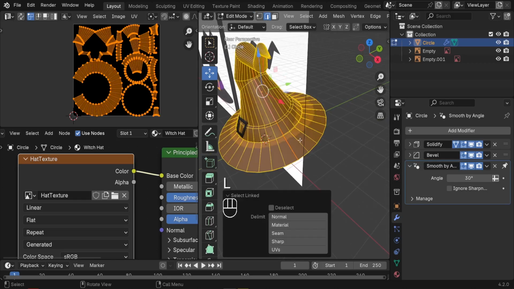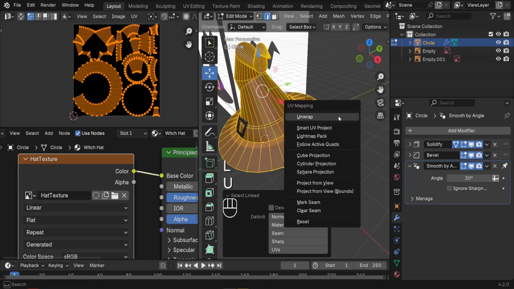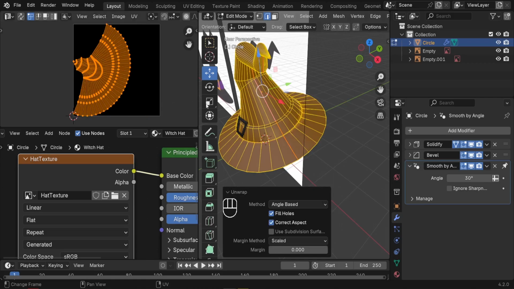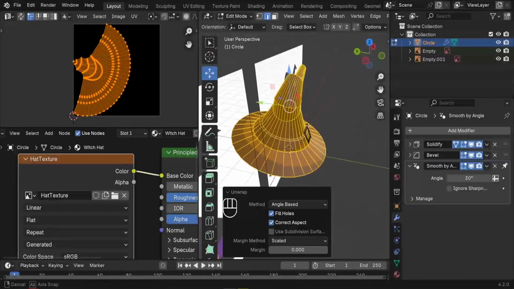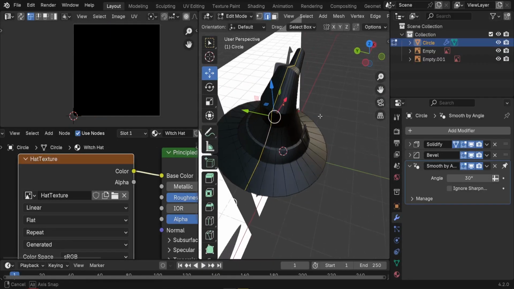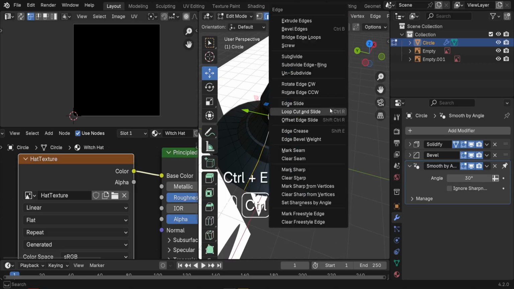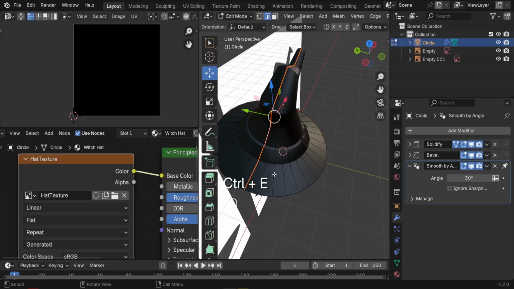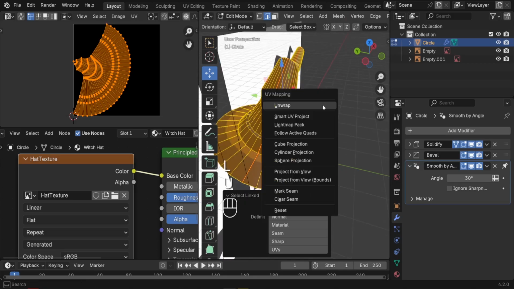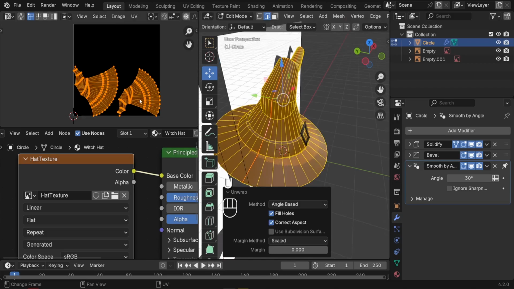So if you select it by pressing L, if you press U, unwrap, you're going to be cutting it from half. So I prefer to cut it from 2 sides. You can also press Alt on the other side, Control E, and mark seam. So let's select that unit, press U, unwrap, and now it's cut into 2 pieces.